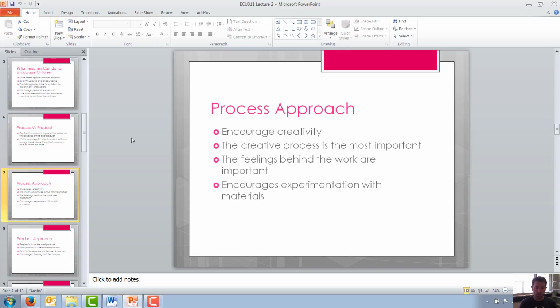You're allowing students to be able to use their own skills and ideas and decision making and problem solving to be able to create whatever it is that they're going to create. So it's all about the process. The creative process is the most important component to the process approach, and you are encouraging children to pay attention to the feelings behind the work. They might not consciously think about the feelings, but they will be experiencing feelings, and this is really important in the process approach. And also encourage experimentation with materials.